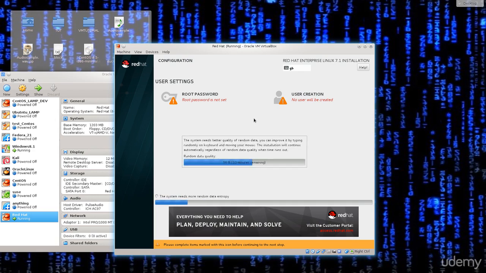As the installation is going through, there are a few things. The system needs random data. You can improve this by typing in randomly on the keyboard or moving the mouse, to improve the random data quality. Amazing. Anyway, user settings.